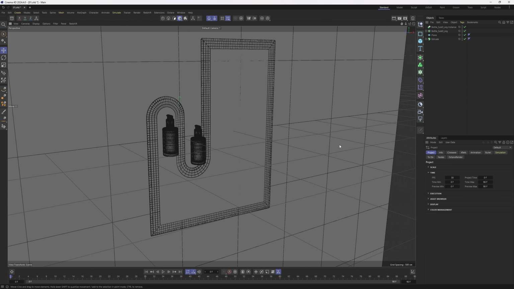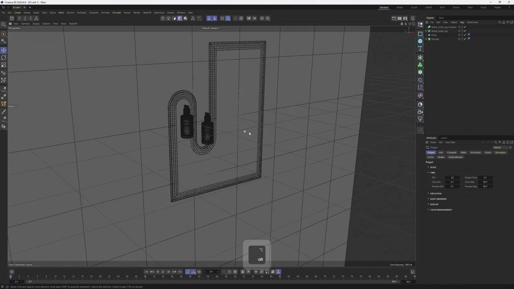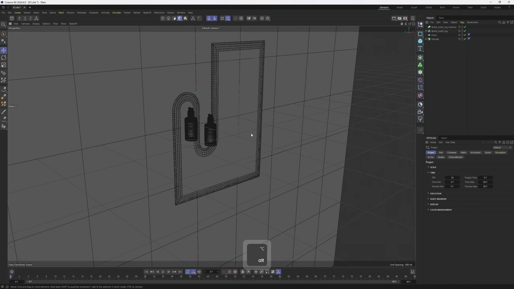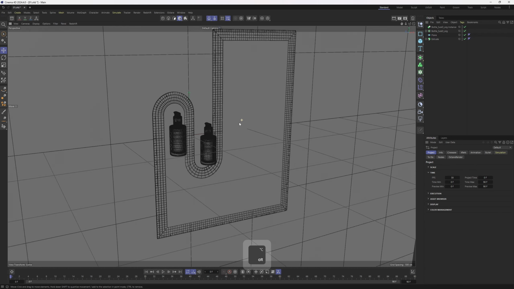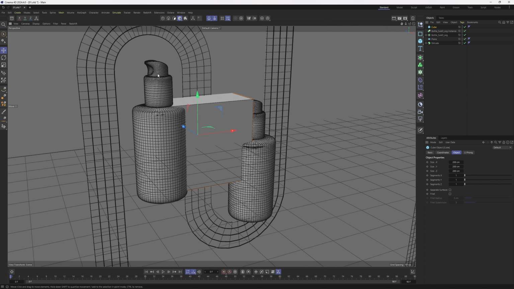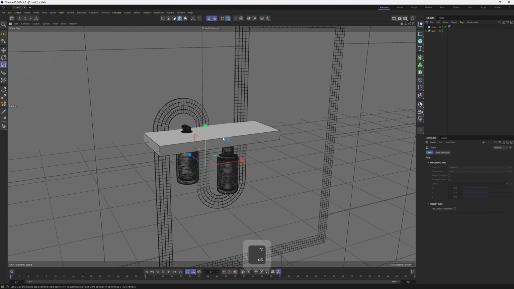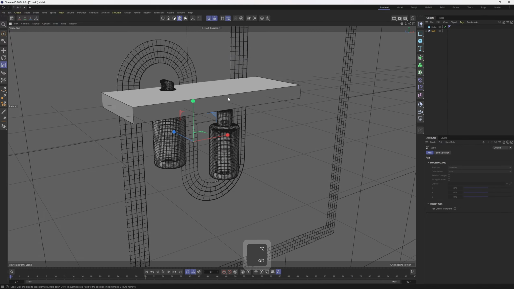Next up, I will scale everything to real-world sizes. This is quite important when it comes to rendering. I believe this approach gives the most accurate and most realistic results. So as a reference, I will add in a cube, and approximately the height of this bottle should be around, say, 15 centimeters. Once I have adjusted the size of this cube, I will select everything, group them, then scale down everything until that bottle fits in that cube.